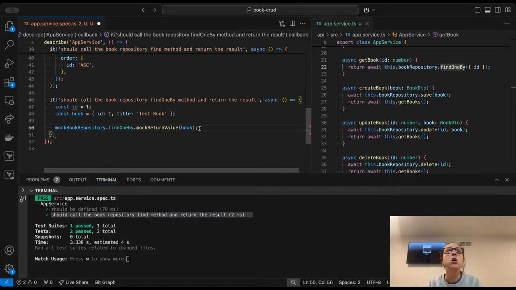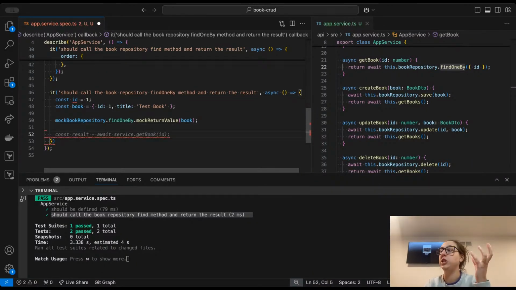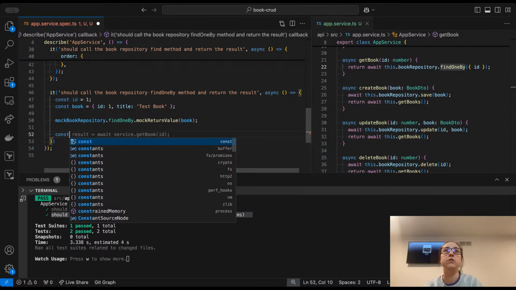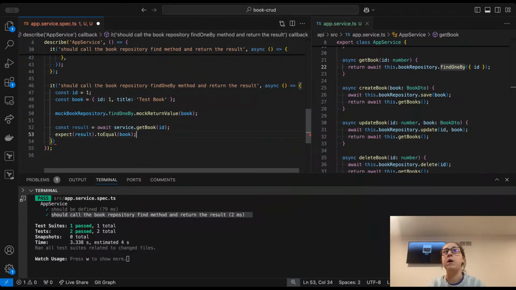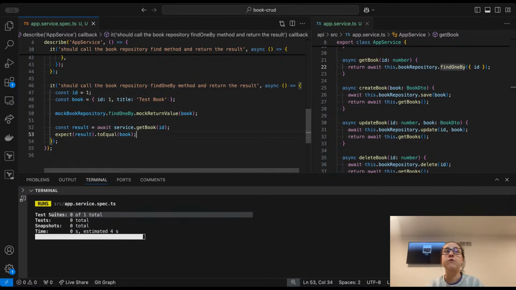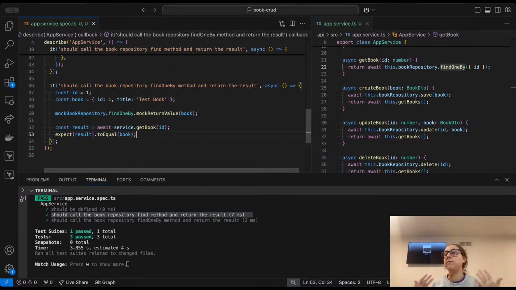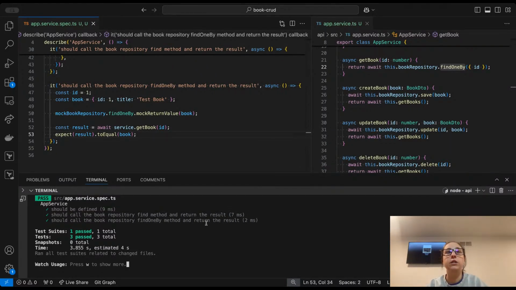Okay. So I like to write one statement at a time. So I'm going to then go to, now we actually need to call the function, right? So const result is equal to await service.getBook(id), and then we expect the result to equal book. If you write all of your assertions at the same time, it can get a little bit confusing which one is failing. So I like to do it like that. Okay, so now that we're passing, then we can add the other ones.